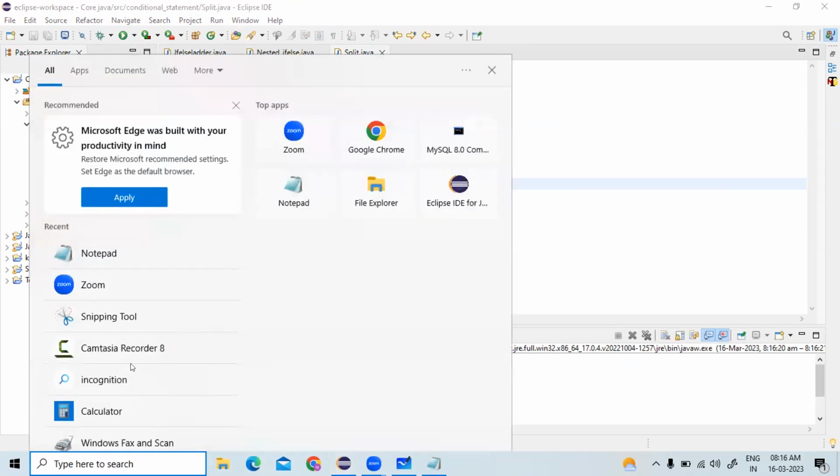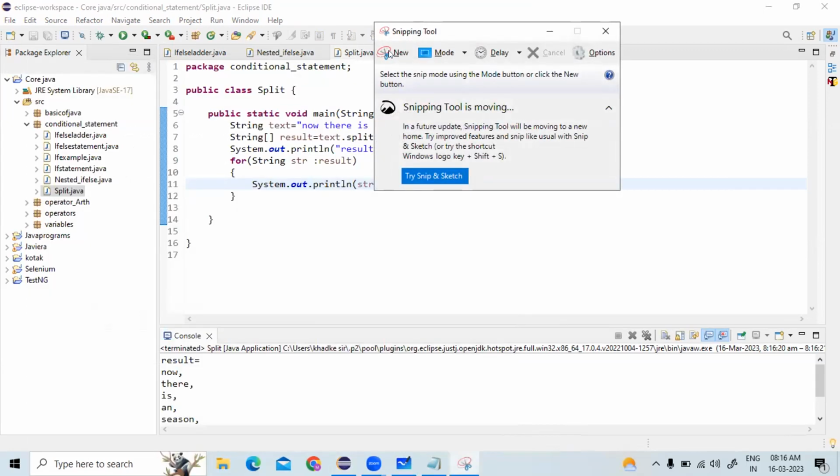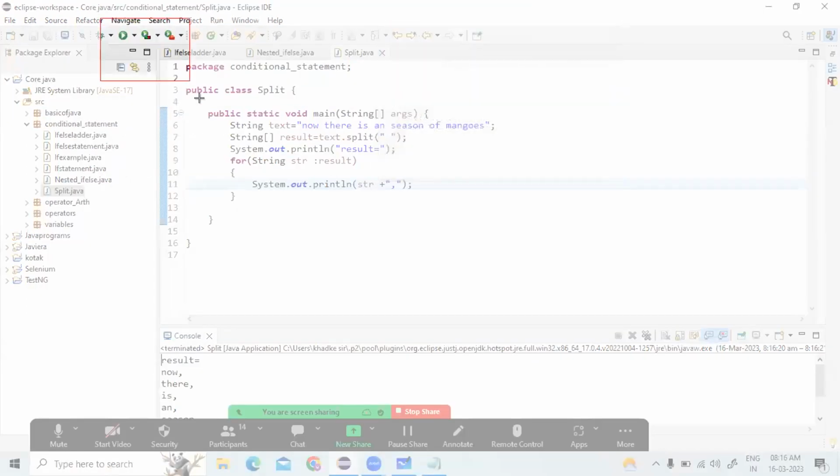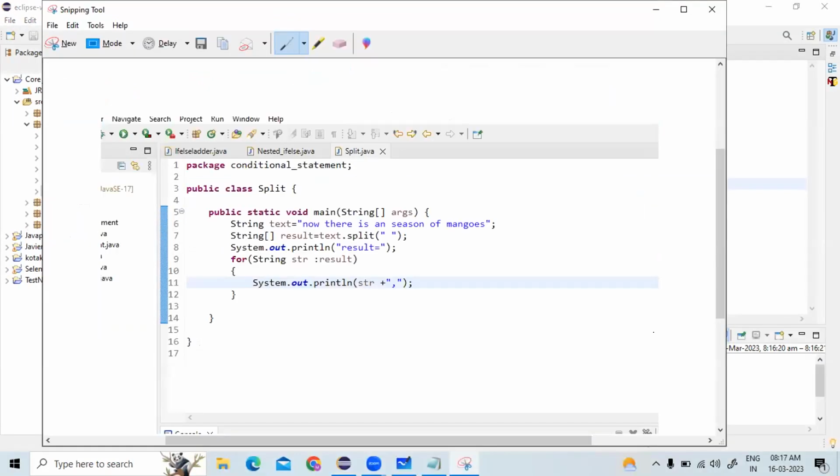I will explain this code with the help of the snipping method. So see, what is this? This is a class name, name of class, right? Did you get it? After that, simple. This is your data type, string data type, and then after that, this is your variable.